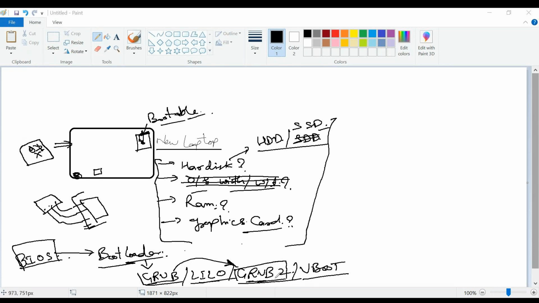So I want everybody to note down, in the assignment, what the Grub abbreviation stands for. Please don't paste it here. I know some people do know.